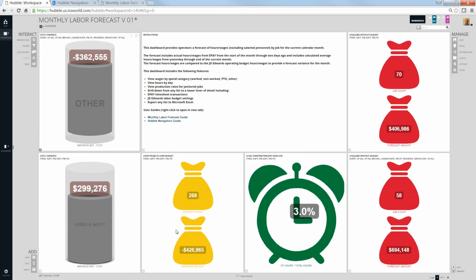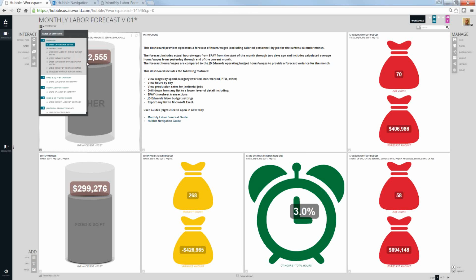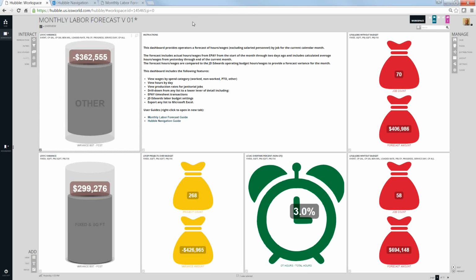So these are the panels I was referring to before. So I'm on page 1. And since I did cover this, I'll just click here and show you. This is how I get to the table of contents. So I can see production rate is on page 5, work orders are on page 4, cost plus jobs are on page 3, and fixed and square foot jobs on page 2. I'm currently on page 1. So that's the table of contents I was referring to.